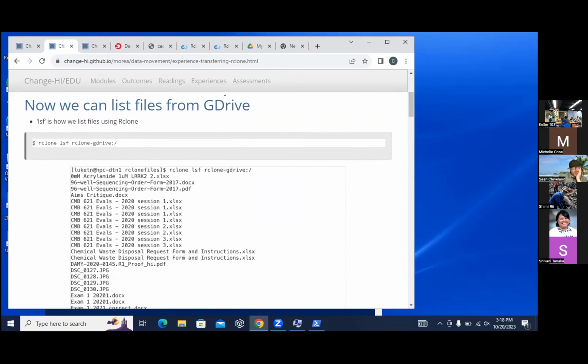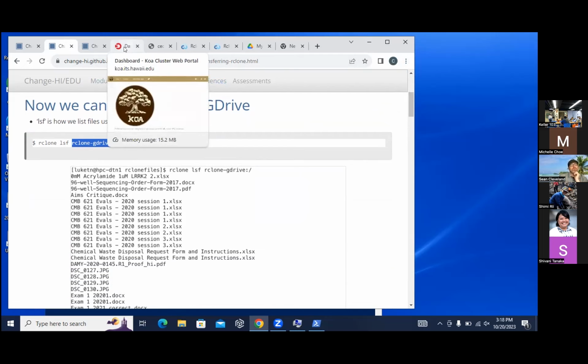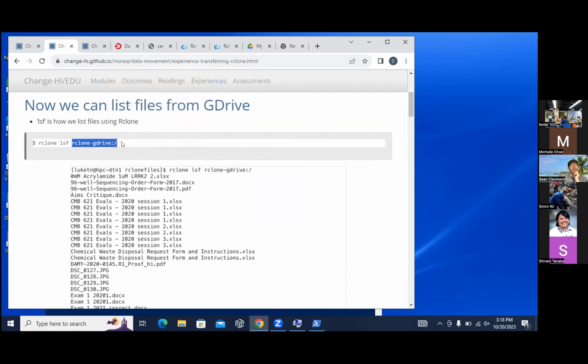Okay. So we're gonna go back into the Koa shell, and we're going to see now that when we put in this command, rclone lsf, and then this is just the name of our remote. So this is the name I used. If you use a different name, just put the name you input here. But we're gonna look now, we should be able to see the files that we have in our Google Drive.